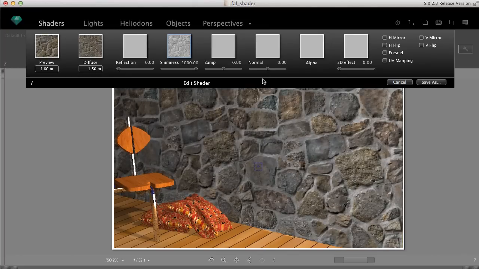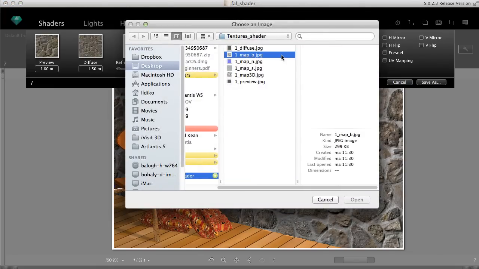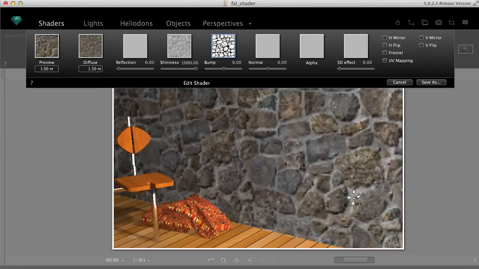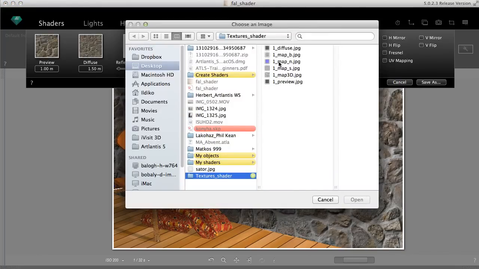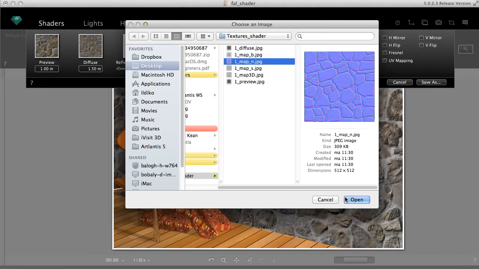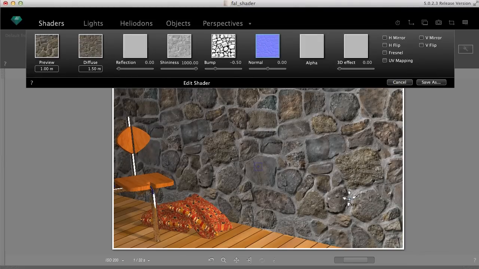The next maps are meant to simulate volume to the surface. The bump map is generally a black and white image to simulate bumps and wrinkles. The slider will deepen or lift the black parts of the image, depending on which side it is dragged. The normal map is used to add details to a flat image without increasing the number of polygons. When a normal map is added to a shader, it will create the illusion of irregularities of that surface.